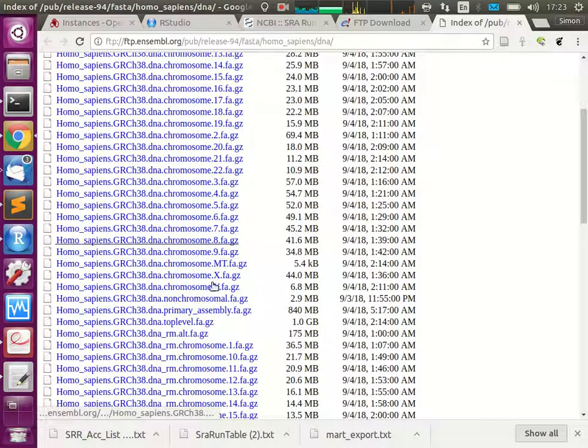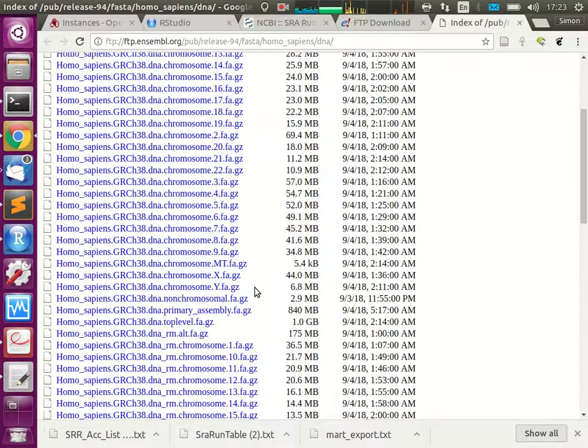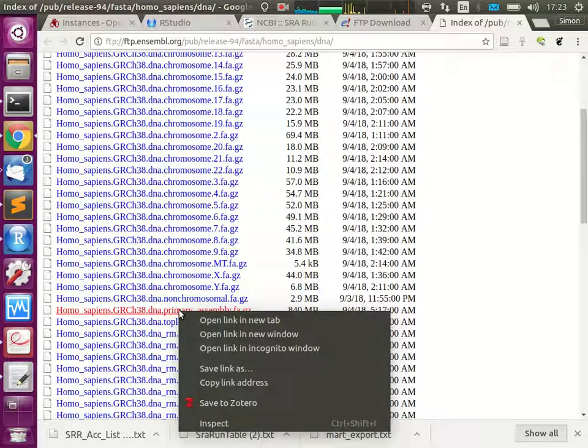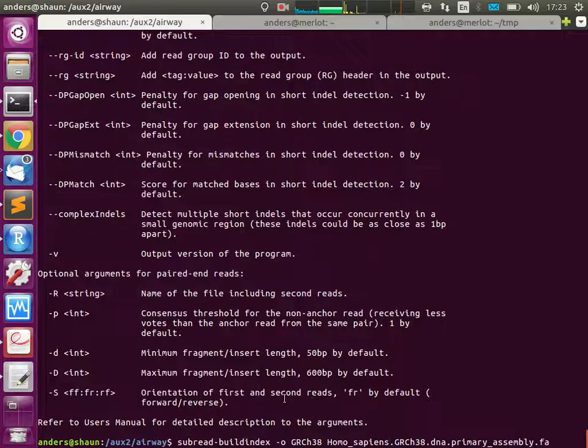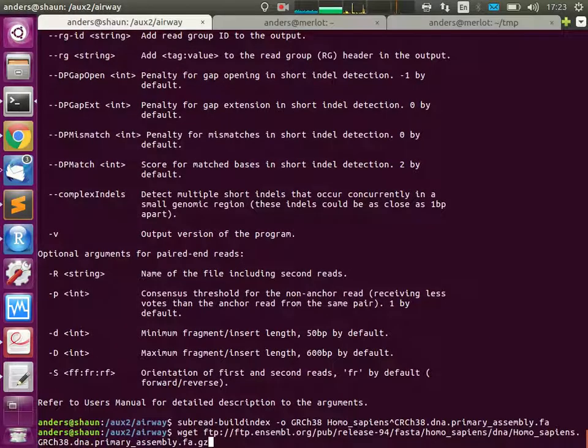Here we now find files with all the DNA of the human genome for each chromosome separately, and one for the whole human genome assembly. So this is your primary assembly. I download that one. You may remember the trick already from last time. I say copy link address, and I can press Ctrl C, write wget and Ctrl V for the link address, and then it will download this file.